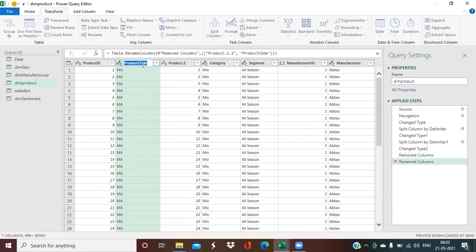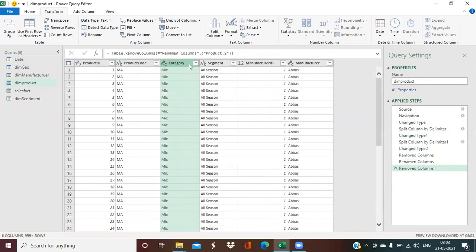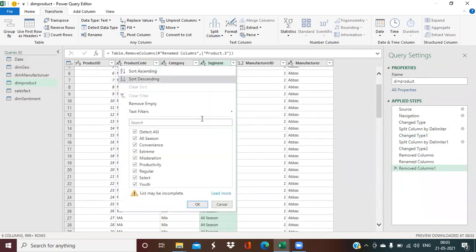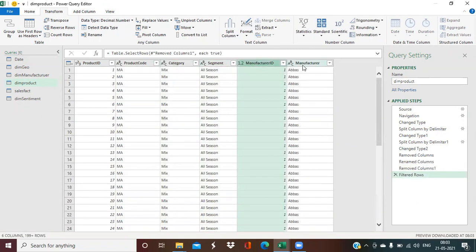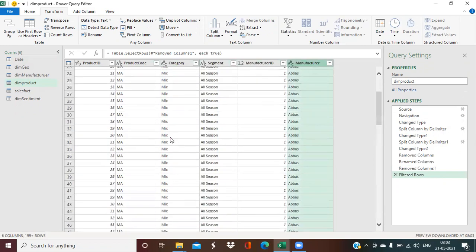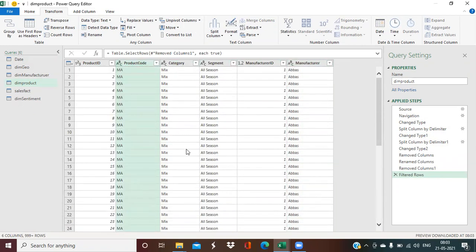And I can rename this very simply to product code. How to rename this column? You can see it this way as well. Product code, that is fine. And the next column is the product ID. That's fine, no problem with this. This is not required as well. And we have the category, that is absolutely fine. We have segment, to which segment it belongs, with some values like all season and the other segments. That's fine. The manufacturer ID is okay. The manufacturer name is also okay. No problem with this now. So this table now looks fine.